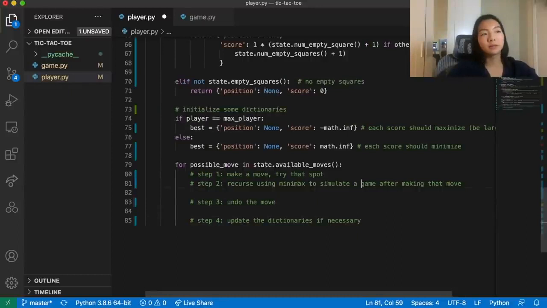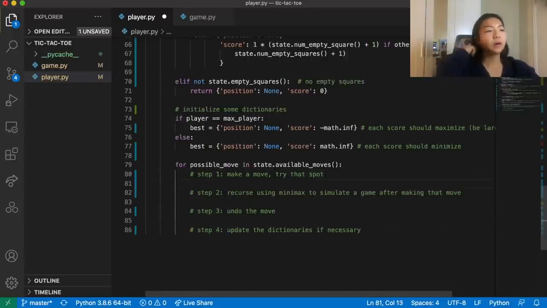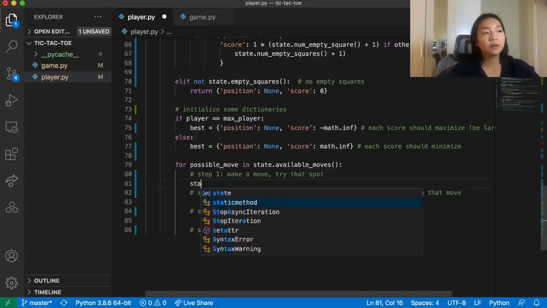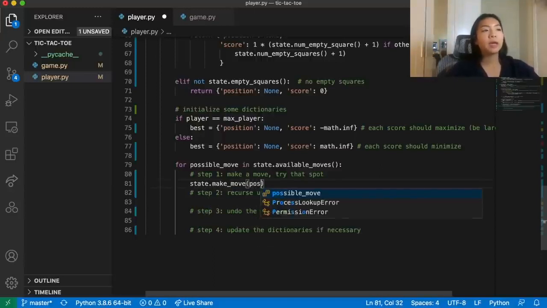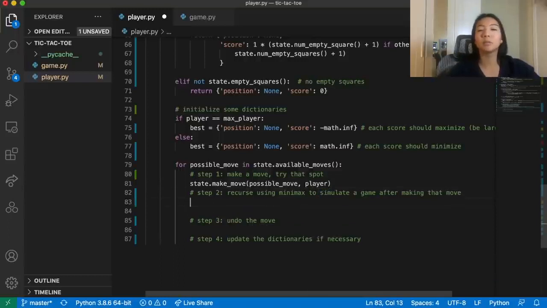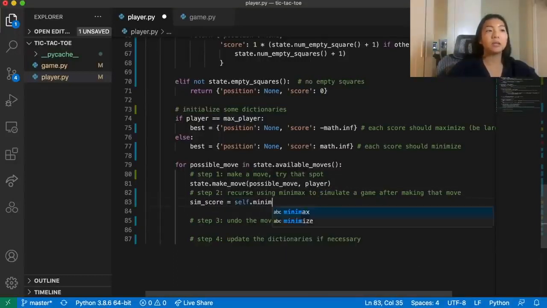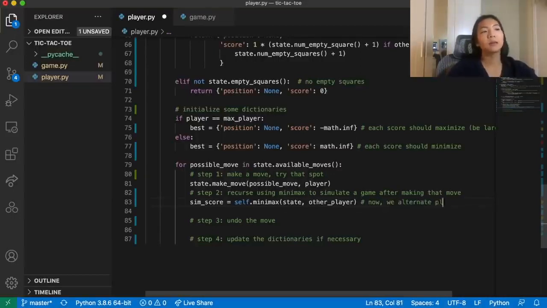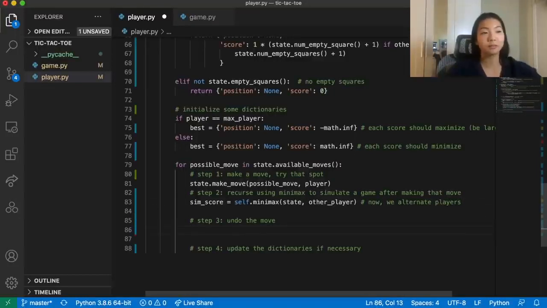All right, so let's get into implementing these. So for step 1, we want to call our state.makeMove, and this is going to be whatever possible move and the player that's making that move. So player, right? And then our simulated score is going to be, well, we just made that move. So now we're going to pass the new state into minimax again. And so here I'm going to call self.minimax state, comma, and then we're going to alternate players. So it's going to be the other player.